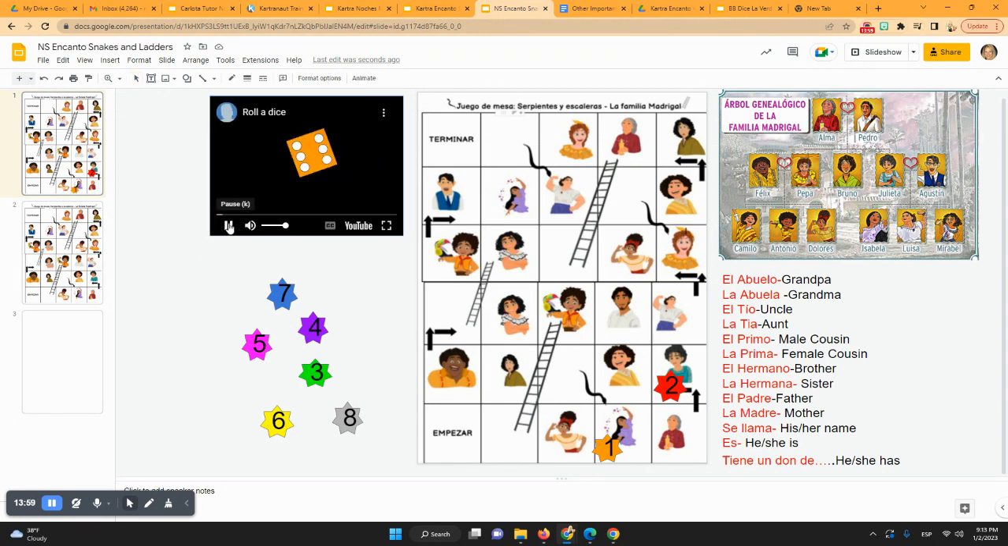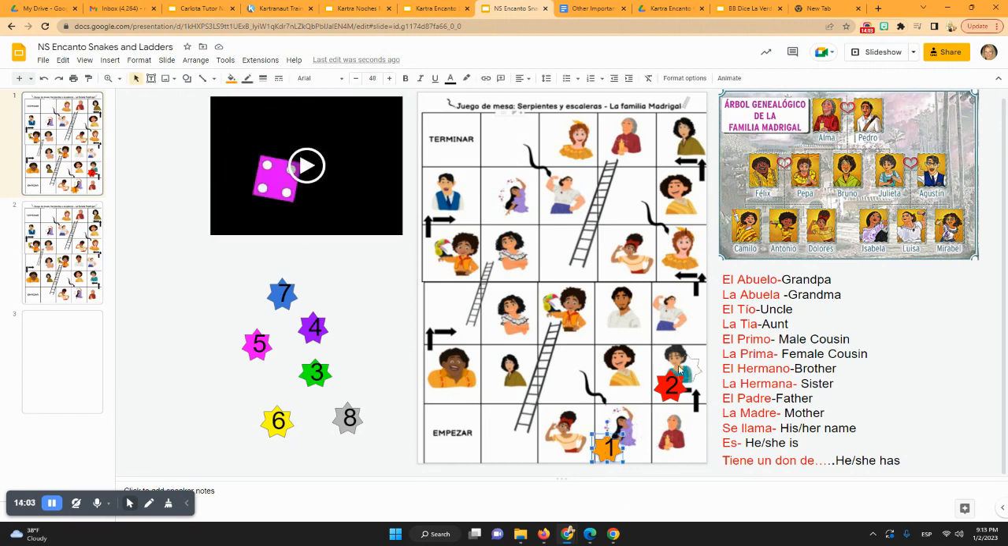All right. For me, I'm going to get 5. 1, 2, 3, 4, 5. What can I say about this character? I could say, se llama Bruno. Bruno es el tío de Mirabel. Puede ver el futuro.